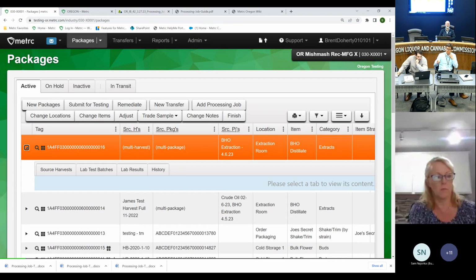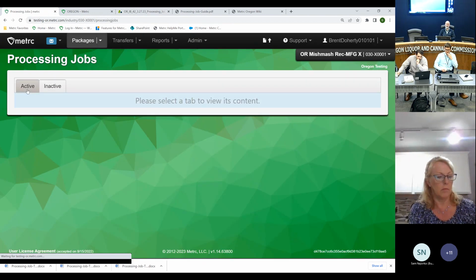Oh, and on the production job side, just one note: that stays with you. It's like a harvest for a producer. So even if you transfer out all the packages that came out of that job, the job is still there. As a processor, you can see what came into it, what came out of it, and the history and the notes. You can see that forever and always in your process job section of Metrc, even if you don't have possession of any of those packages.